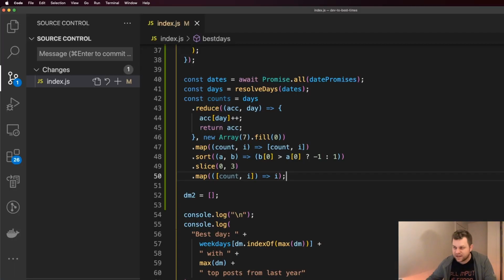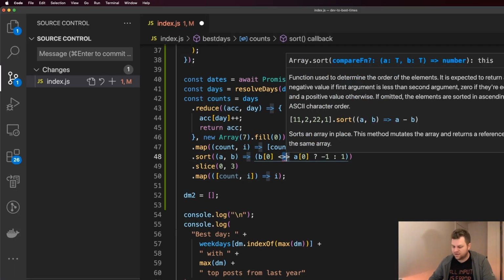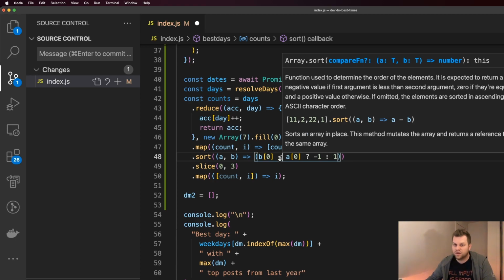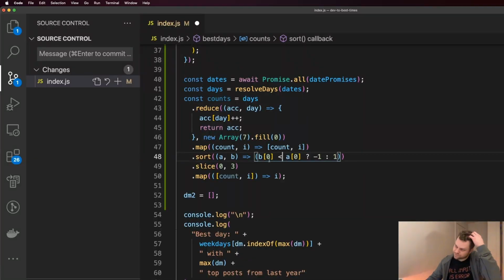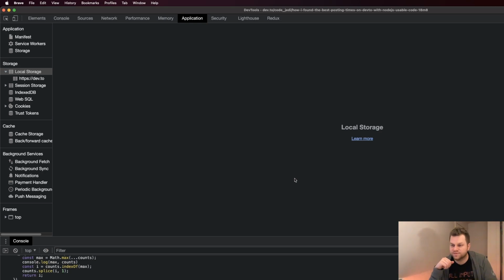And what did I do? I changed it to a less than. So that's a less than, I think. Okay. So if the second is less than the first, negative means flip. Yeah, the result is the biggest one's first.